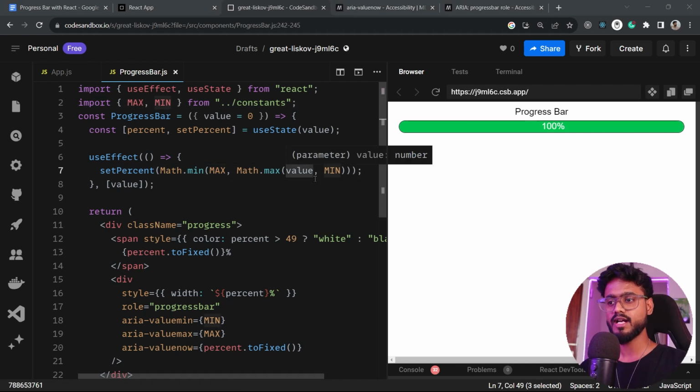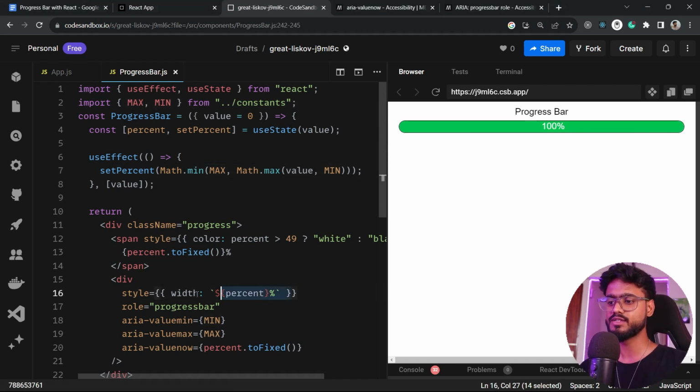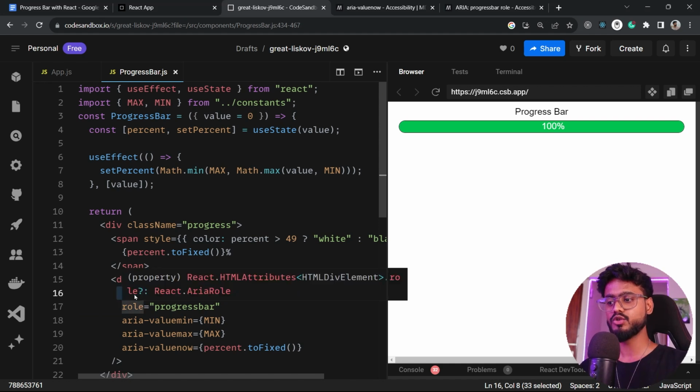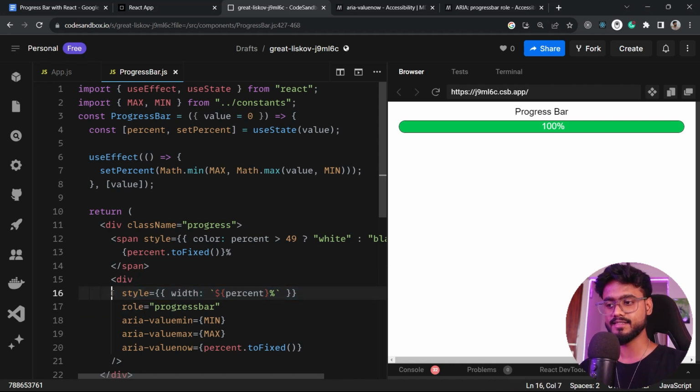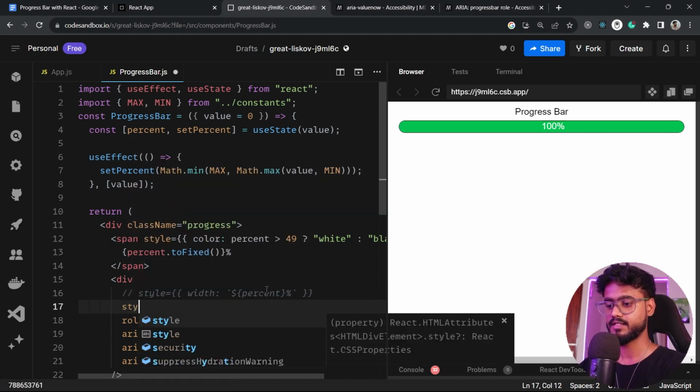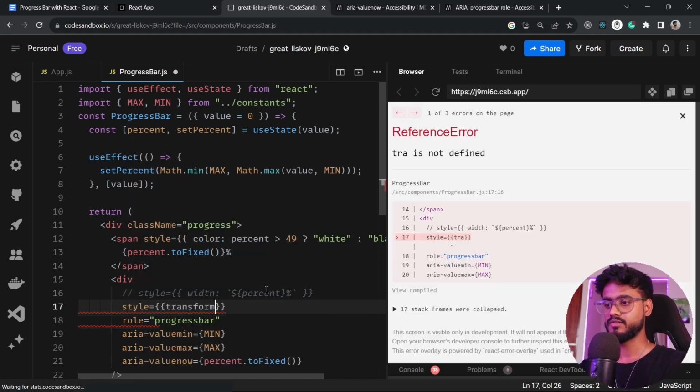Now the interviewer asked me, what if you're not supposed to use this width over here? Can you do this by using some better CSS styling which will optimize our performance? Doing these animations with width is kind of bad for our performance, right? So we can use something like scale. Instead of the width, I'm going to comment this out and say style, and transform.